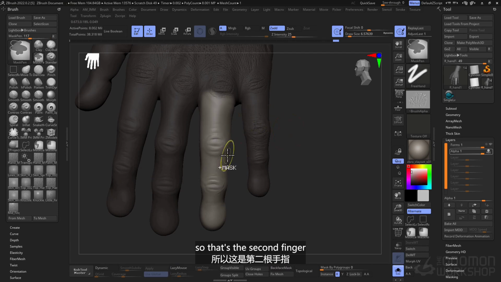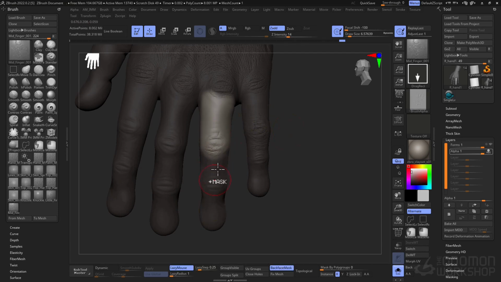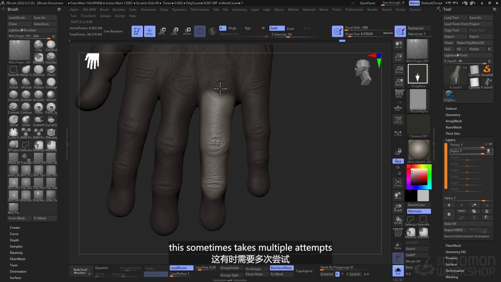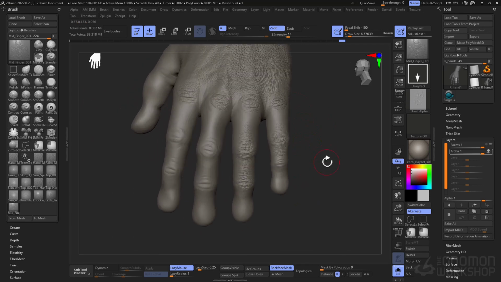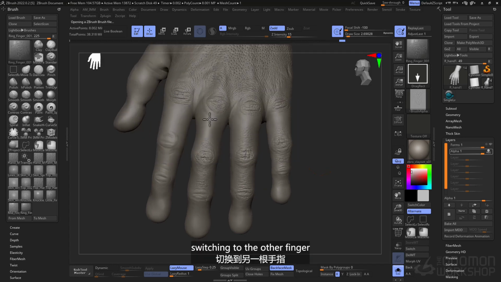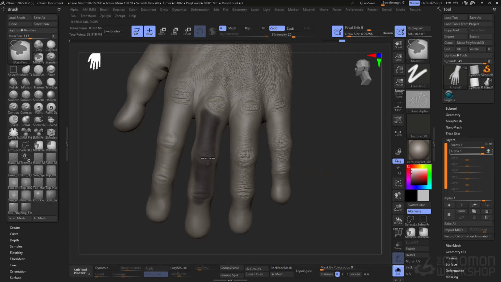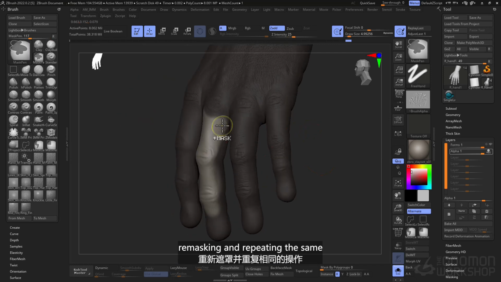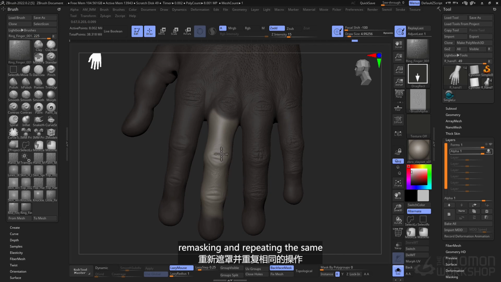So that's the second finger. I need to find the correct spot. This sometimes takes multiple attempts. Switching to the other finger, remasking, and repeating the same.